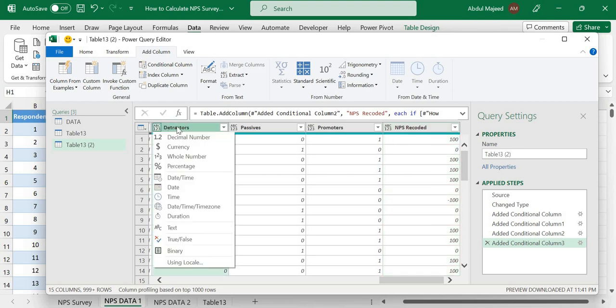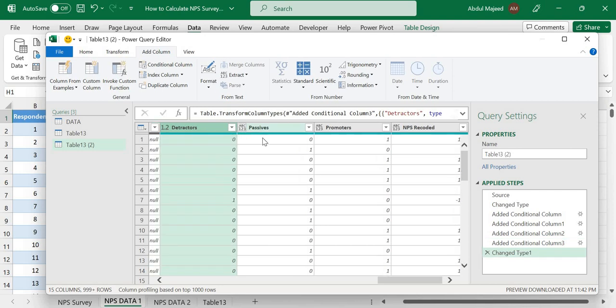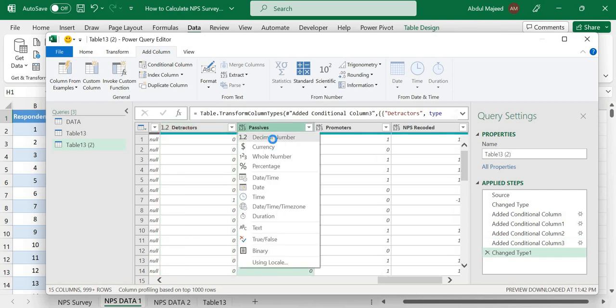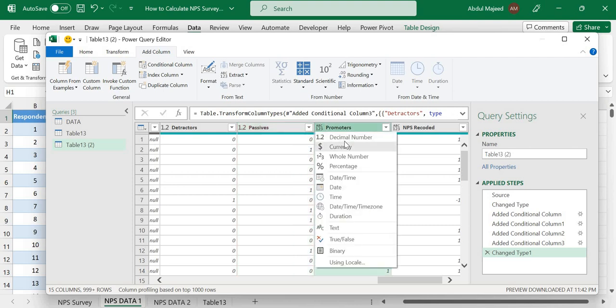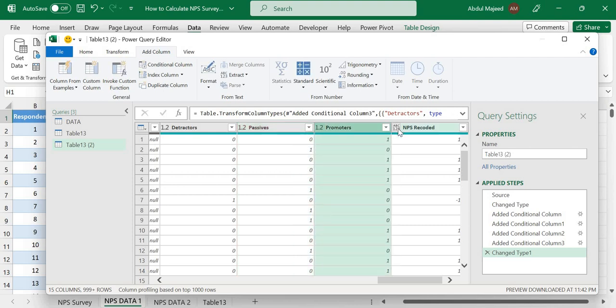So let's change this data type to numerical values so that we can find the sum of those who are passives, and then we divide it by the total number of respondents, which is the same thing as just finding the average, and then you get the percentage of respondents who are passives, who are promoters, and so on.